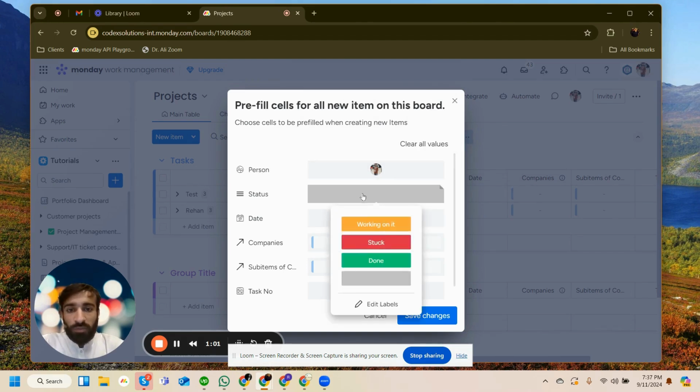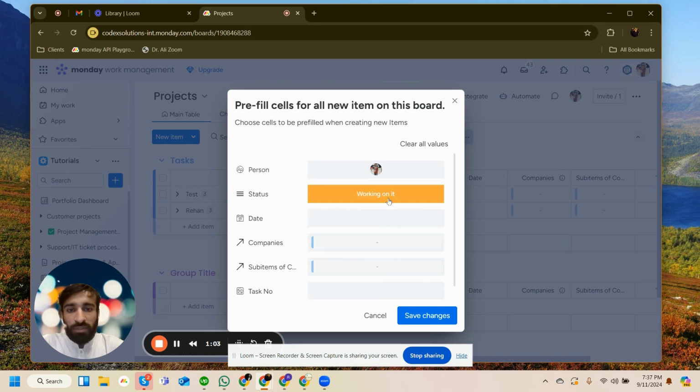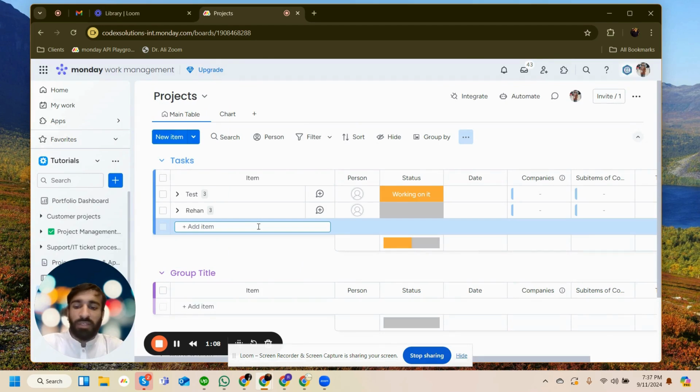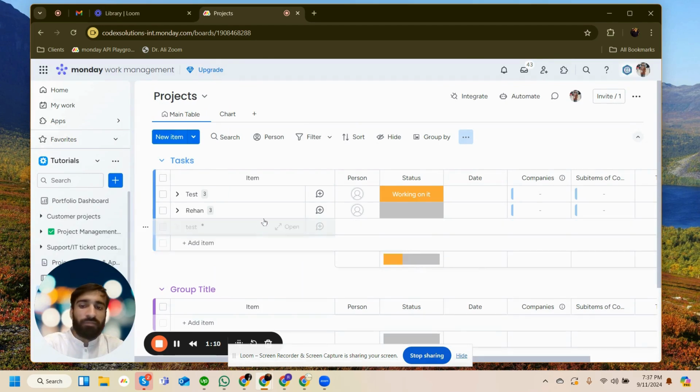Then if you want to, let's say, automatically set up the status to working on it, let's save this change and let's create an item. Let's say test. It assigned me and also it changed the status here to working on it. So that's feature number one.